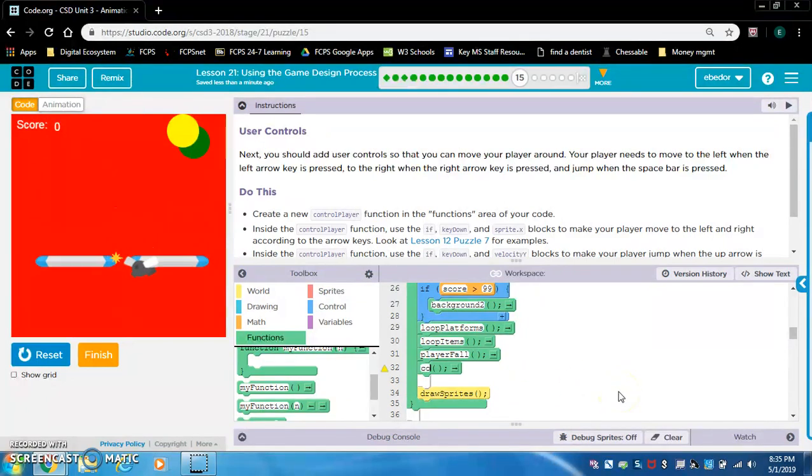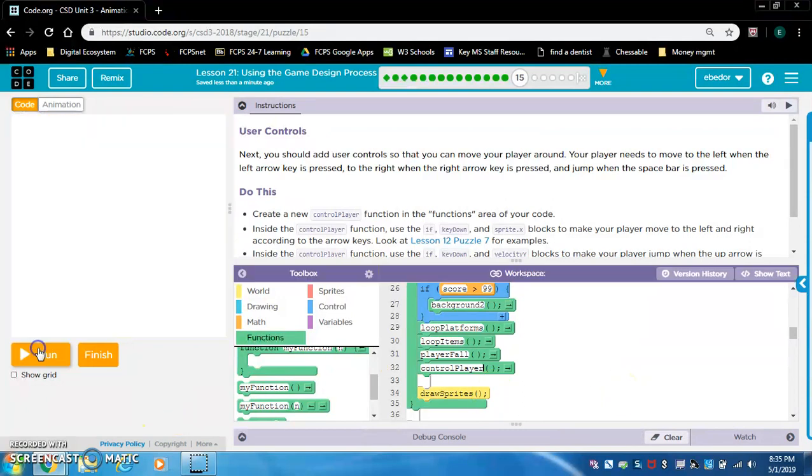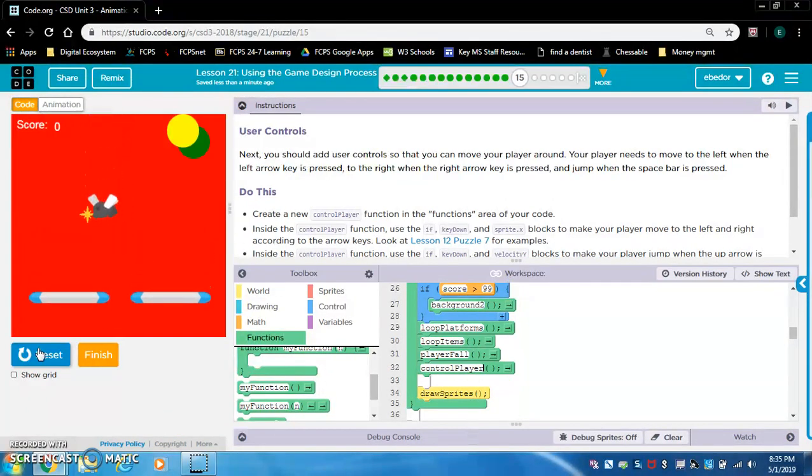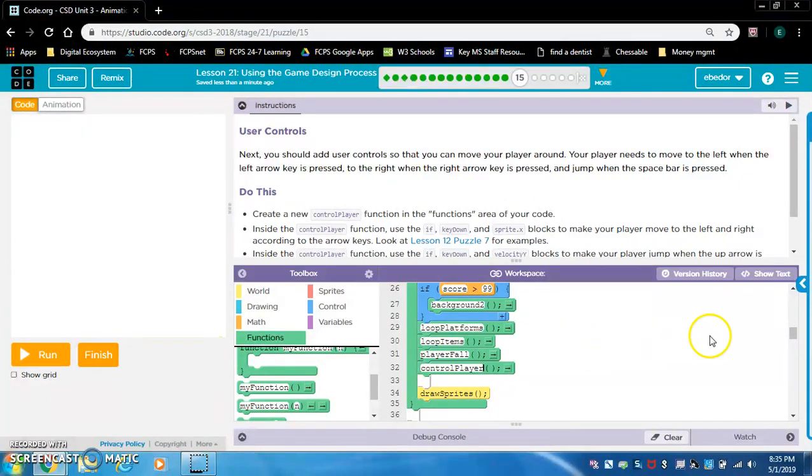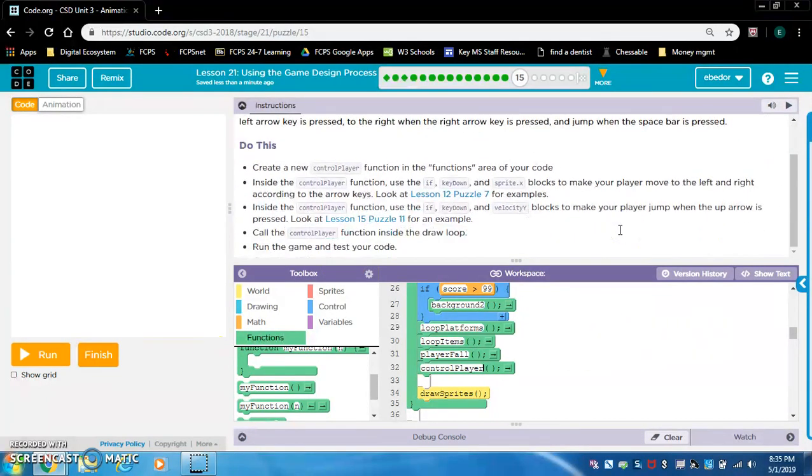This is called control player. We might need to make the numbers larger, but yep, it's going to the left and going to the right, so it's working. Okay, and now they want us to, inside the control player function, use if key down velocity y blocks to make your player jump when the up arrow is pressed.